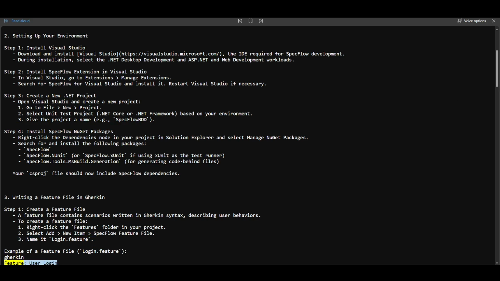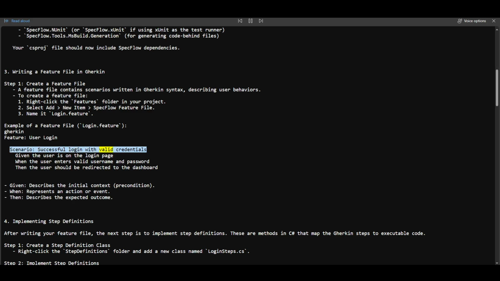Feature: User login. Scenario: Successful login with valid credentials. Given the user is on the login page, when the user enters valid username and password, then the user should be redirected to the dashboard. Given describes the initial context, the precondition. When represents an action or event. Then describes the expected outcome.